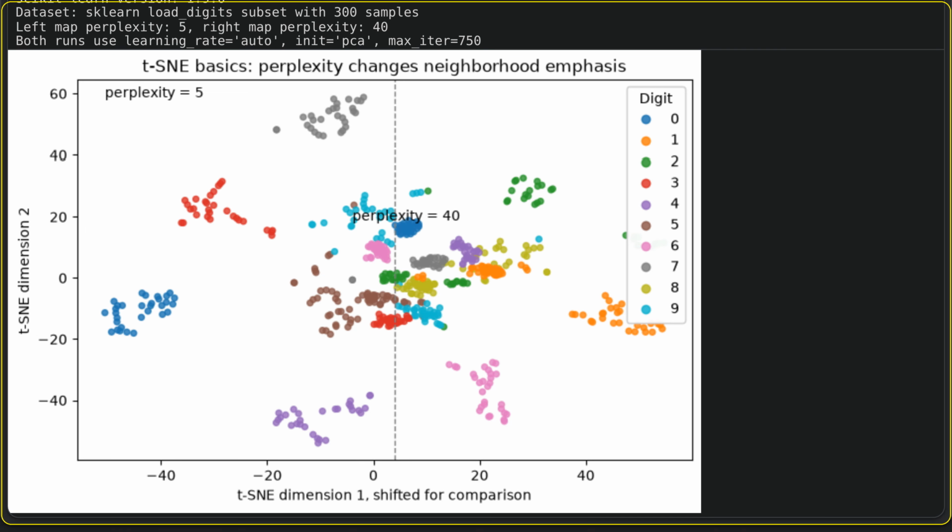This script uses t-SNE to visualize a standardized subset of the digits dataset in 2 dimensions. It compares perplexity values of 5 and 40 to show how this setting changes the balance between local neighborhoods and broader structure. The 2 maps are plotted side by side, with points colored by digit label, making it easier to see how perplexity affects the resulting clusters.